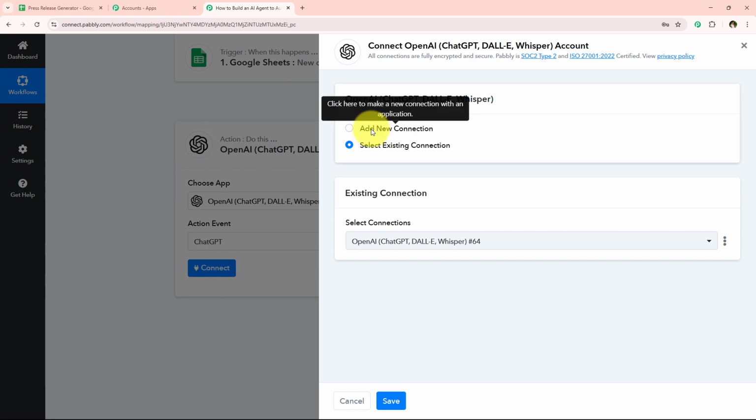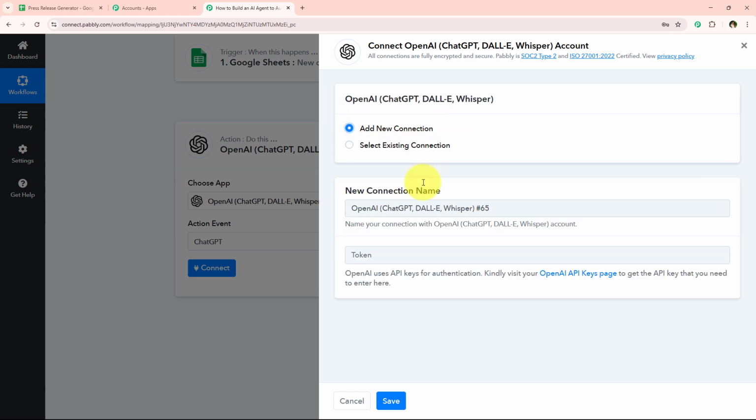And now it is asking me to add a new connection or select an existing connection. So if you have already connected your OpenAI account with our Pabbly Connect's workflow, you can simply select existing connection, and then save. But if you haven't, you have to follow me, click on add a new connection, and now we have to enter the token. And to get this token, it is saying to follow the help text. Kindly visit your OpenAI API key page to get the API key that you need to enter here.